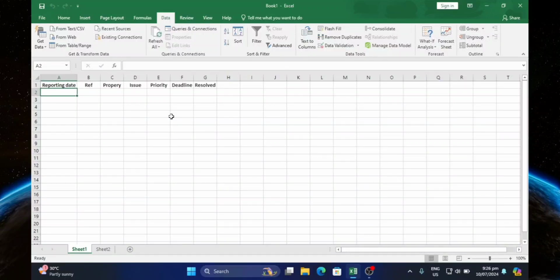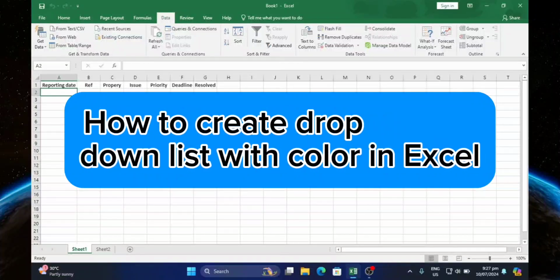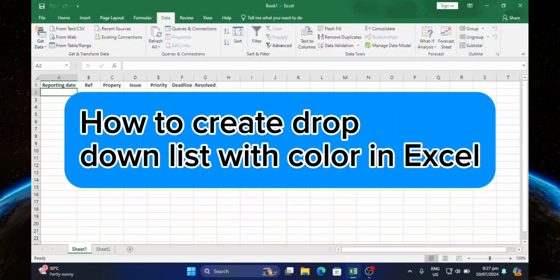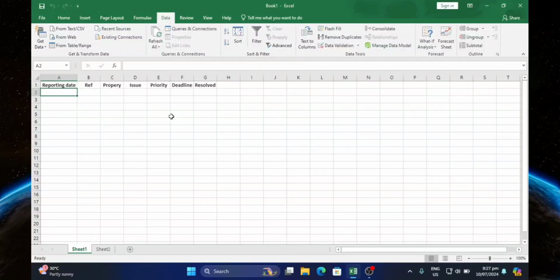In today's video, I will show you how to create a drop-down list with color in Excel. So let's get started. As you can see here, I already have a sort of table to use as an example, and basically we have reporting date, reference, property, issue, priority, deadline, and resolved.